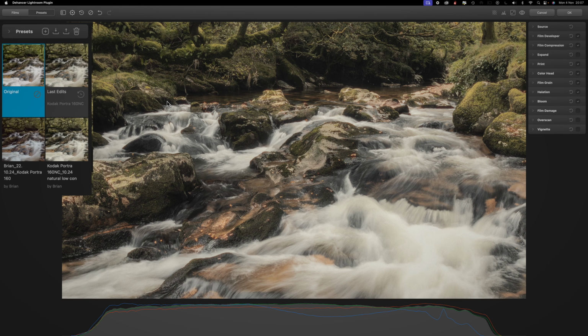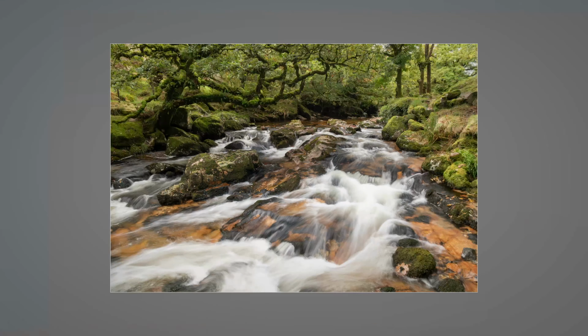I did this yesterday. I created one called Kodak Portra 160 NC, natural low contrast. And if I click on that, that's basically the settings which I used yesterday, which are pretty much identical to what I've got here today. So let's put the before and after shots up to answer the question that I started with at the beginning of the video.